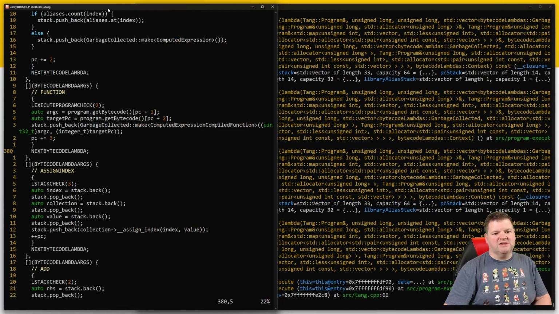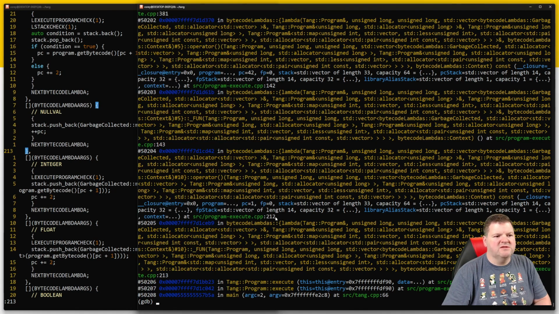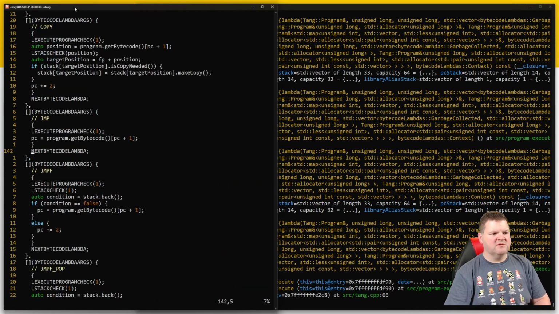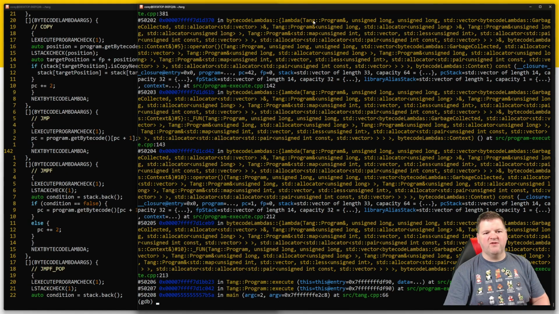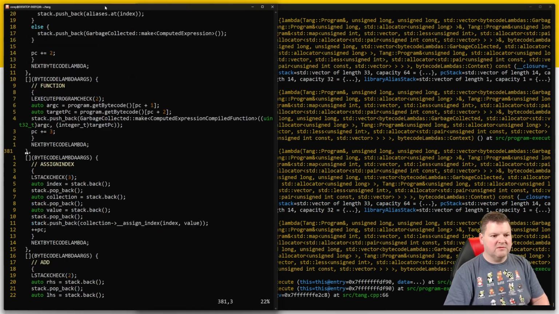If we look at 213, just because I want to know, that's the null. That will be the very first instruction, which then calls the next one. 212. Oh, that's the, yeah, lambda. Then 143, 142. That's a jump, because the very first thing is we jump past the function definition. And then it would go on. Well, 381, which is declaring the function, because it jumped down to where it declared the function. That's what we would expect.